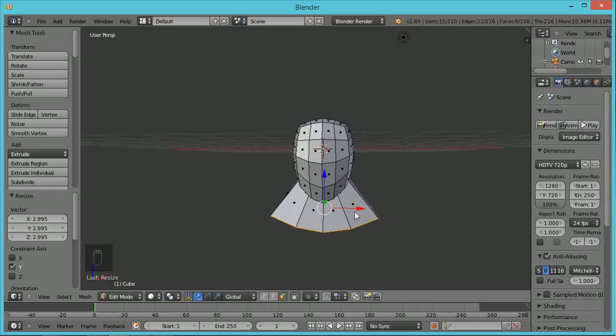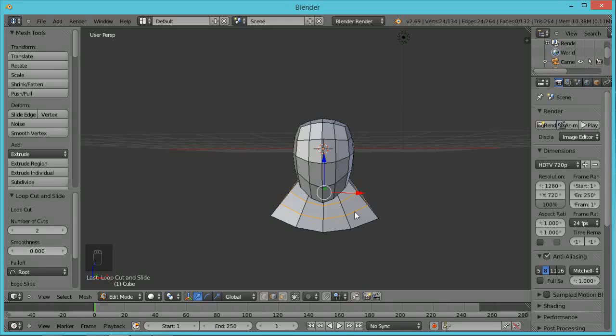Alright, now you're going to hit Control R for a loop cut. When you hit Control R, this purple line will show up. When you roll your mouse wheel, you'll get another line. If you roll it the other way, it'll take the line away. So I'm going to roll it twice. Left click to lock in, and then left click one more time to lock in again.